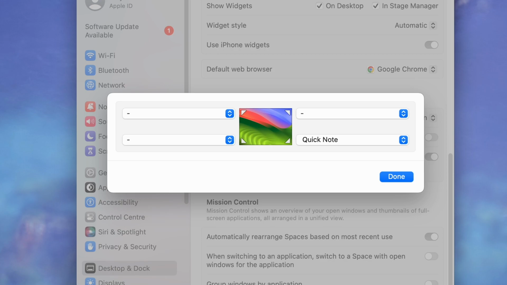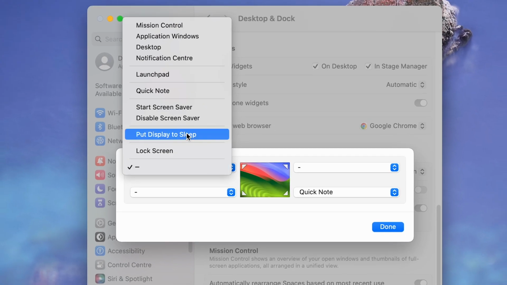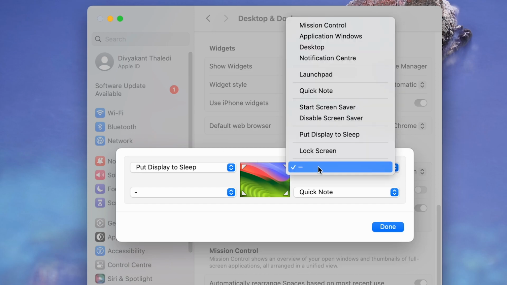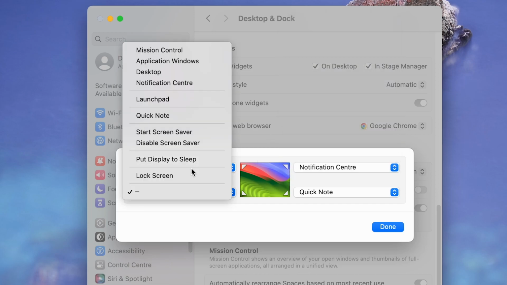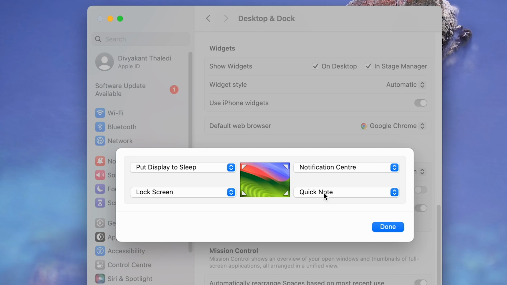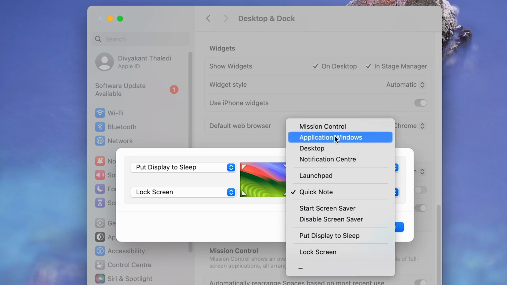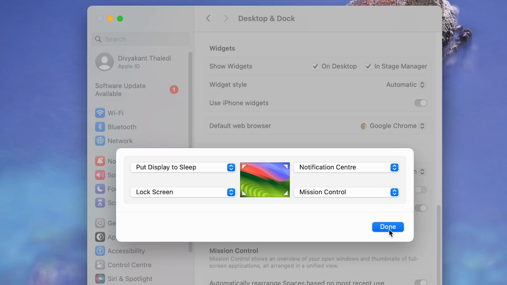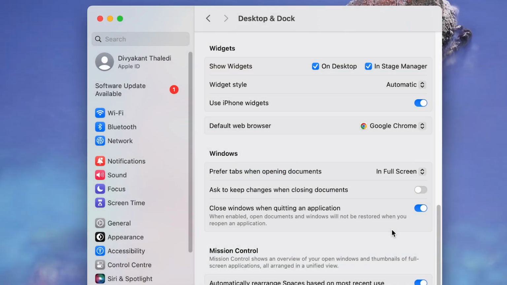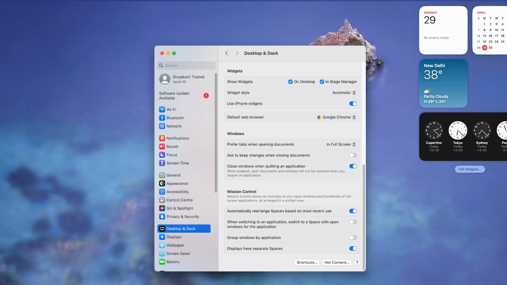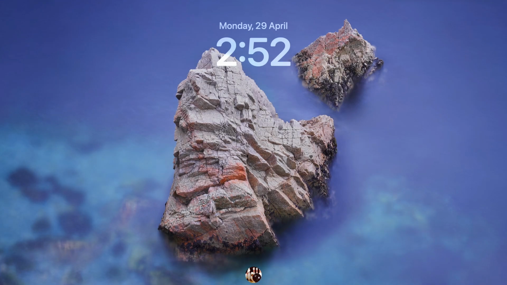For example, you could have the top left corner sending your display to sleep, the top right corner showing Notification Center, the bottom left to display the lock screen, and the bottom right launching Mission Control. Once done, tap on Done. There you have it. Access all the four corners to experience your new shortcuts.